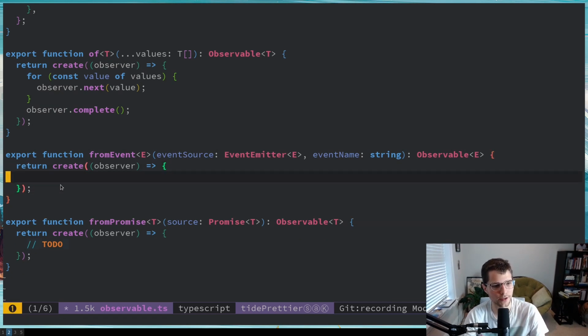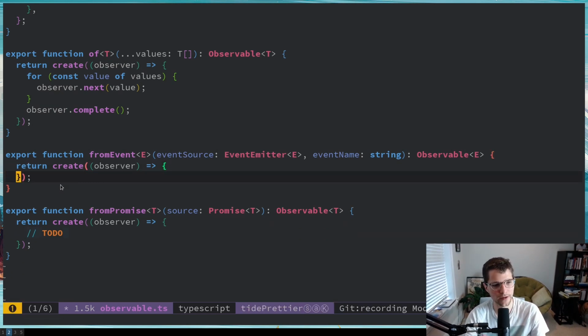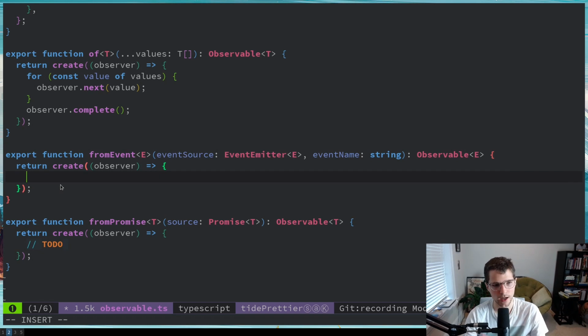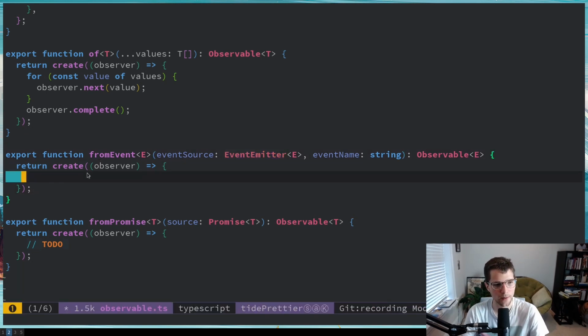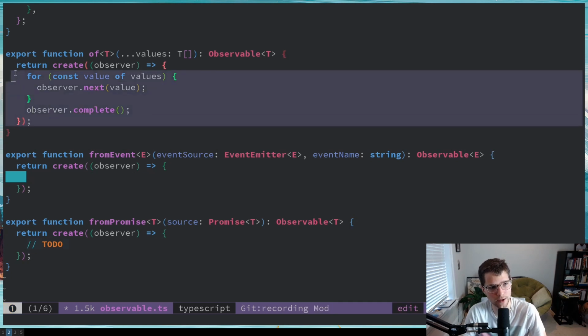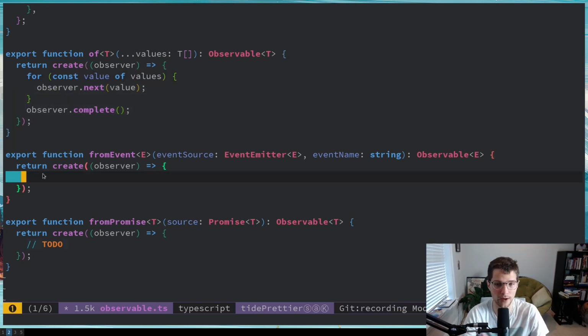All right. So from event is a little bit more complex. And so we are given an event source and an event name, and we register that callback and start listening. But I like this example because we will actually use a destructor. So notice how here we had no destructor. There's no cleanup from this code, but we will have one here.